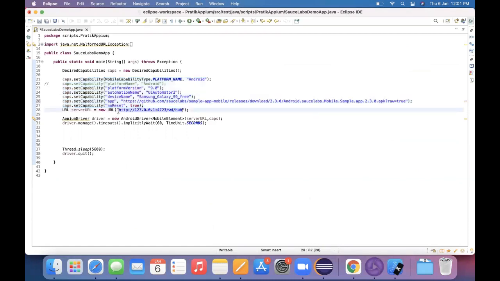Instead of passing the 127 WebDriver hub URL, I'm just updating it with this Saucelab account URL. This URL contains your username, followed by your access key, followed by your Saucelab data center. Whatever information you passed when establishing a session from an Appium server, the complete details are there in this URL itself.